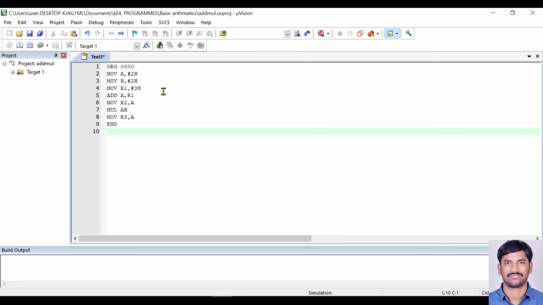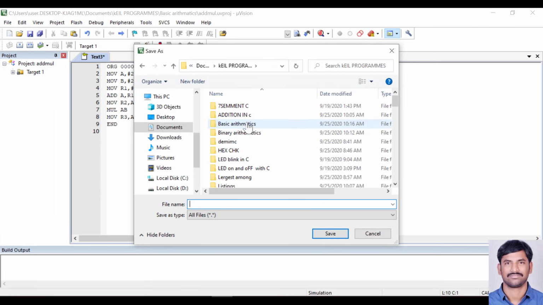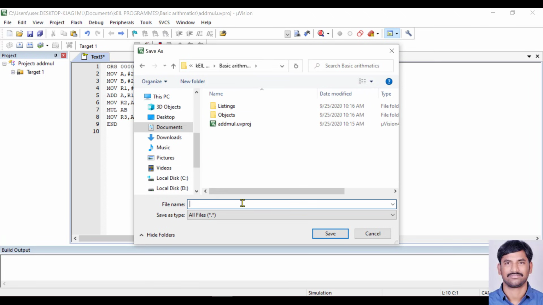Now we'll try to save this file. So you have to go to your basic arithmetic folder and save your file with addmult.asm. Please remember you are writing your code in assembly language. You are supposed to save it as ASM. Suppose if you write your code in C, you are supposed to save it with the .c extension. I'm going to save this file with the .asm extension.